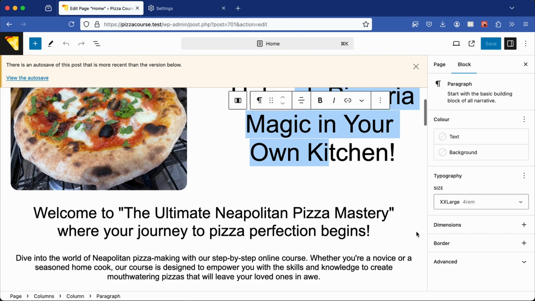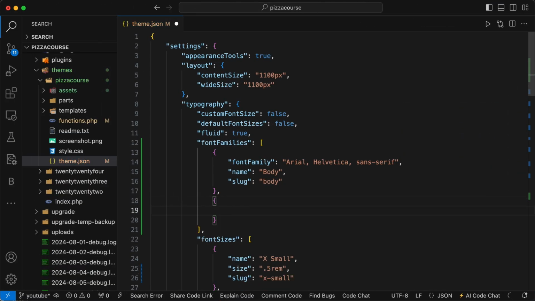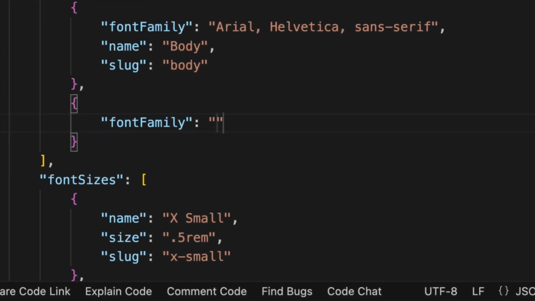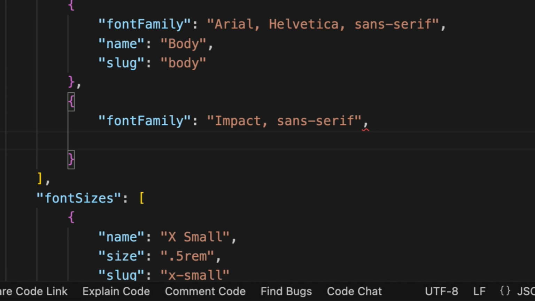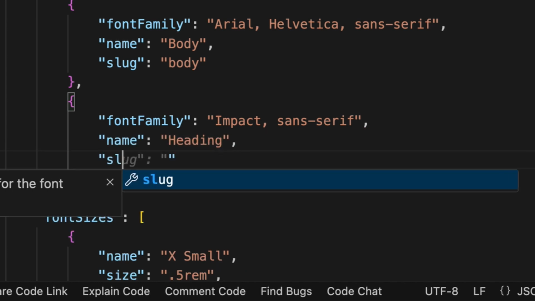And we can take this one step further by adding another system font. Now the slug name doesn't really matter as long as it's referenced correctly in the CSS variable added to the styles section. For example, I'll add another font. This time I'll add a common Mac font called Impact. As before, I'll fall back to a sans-serif if Impact isn't available. So I'll name this Heading and set the slug to heading in lowercase as well.